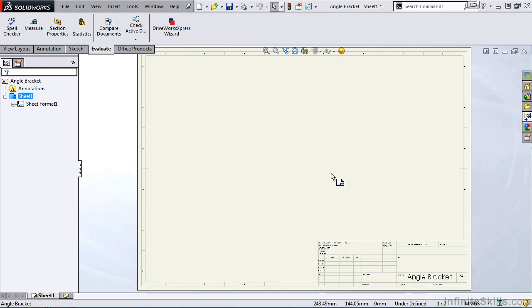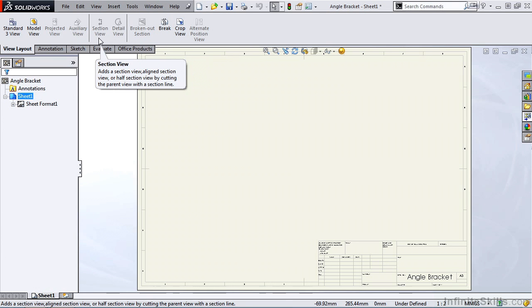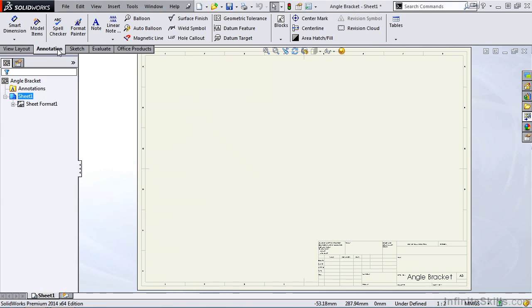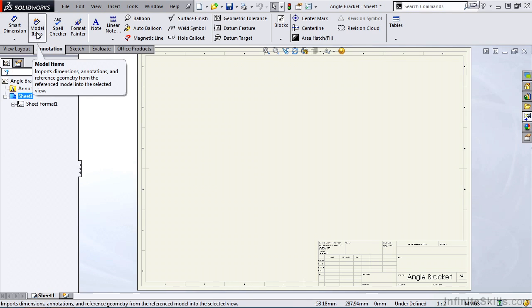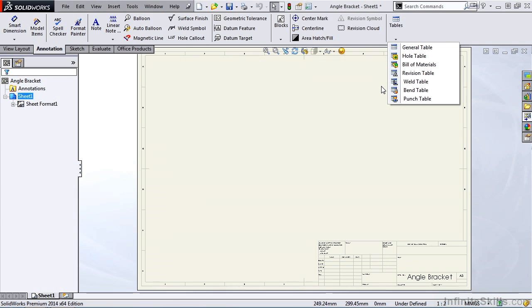Now, let's take a look at the drawing environment. In the upper left-hand corner of the screen, you will see we have a couple new tabs. View Layout. This is where we insert our views into the drawing sheet and create other types of views. Notice Auxiliary Views, Section Views, Broken Out Views, and Alternate Position Views. We also have another new tab called Annotation, and this opens up a window with Smart Dimensions, Model Items. You can auto balloon, add weld symbols, GD&T symbols, and center lines. You can also add different types of tables to your drawing sheet. So those are two new tabs in the drawing environment.